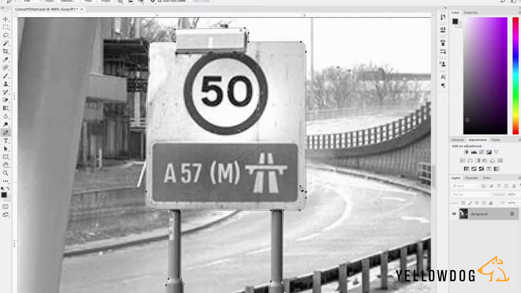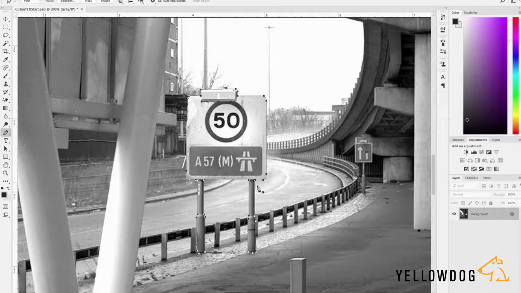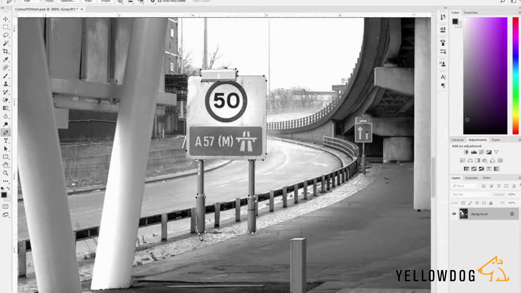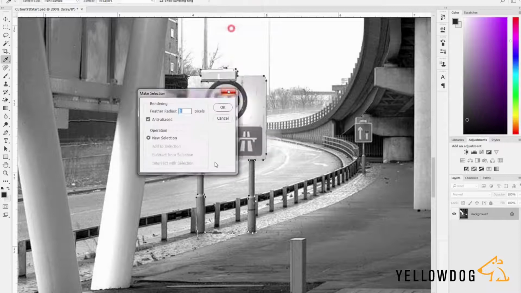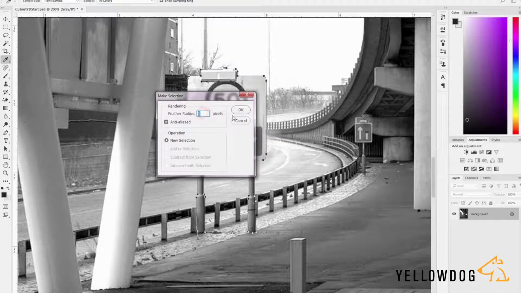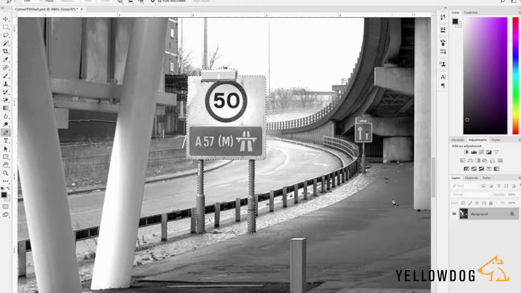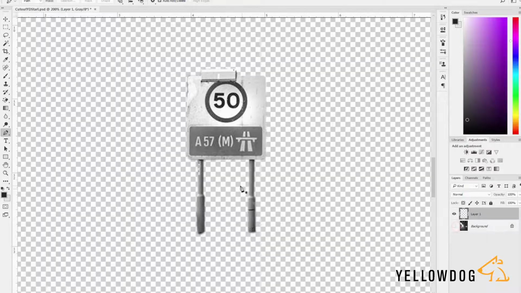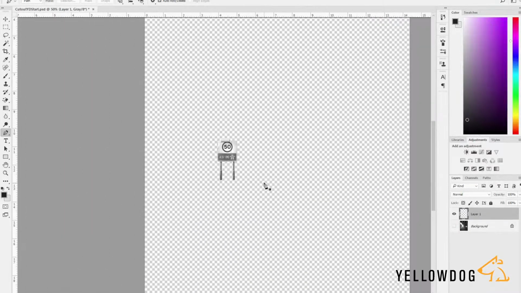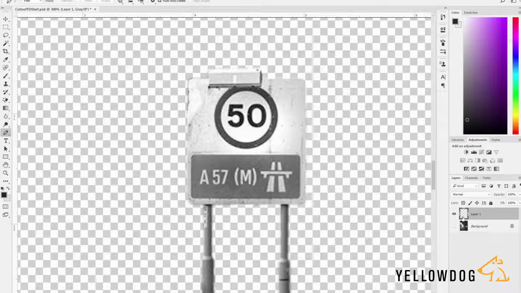So there we are, we've drawn around the whole road sign now, and the next thing we need to do is right click on the path. Sorry, I'll just fix that point. Right click the path and go to make selection, and I'm just going to feather my selection by 1 pixel and press OK. You can tick anti-aliased if you want less jaggy edges. I'm just going to press Command J or Control J and duplicate that onto a new layer. So that looks like a really clean cutout to me.